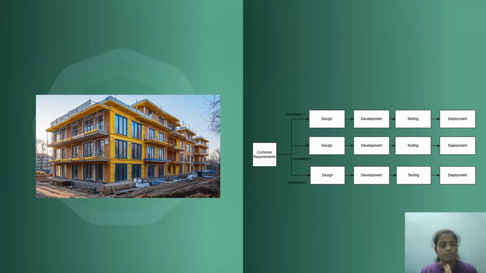So your customer got something. Now you pick up the second one, second increment. You do the same phases, deliver it. Third one, deliver it. So this is how you are going to do.